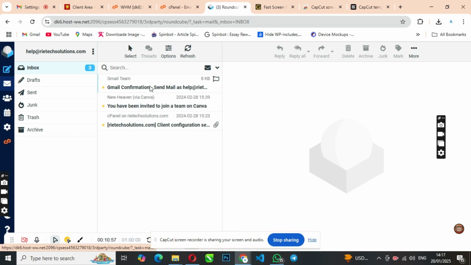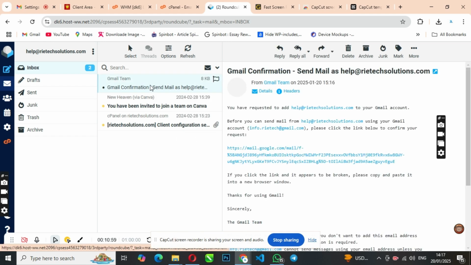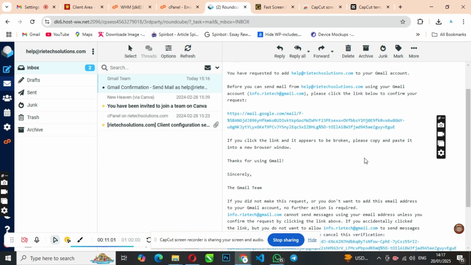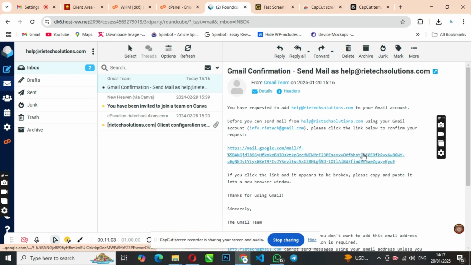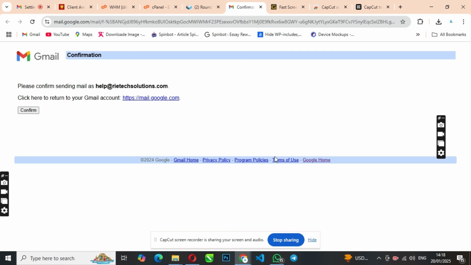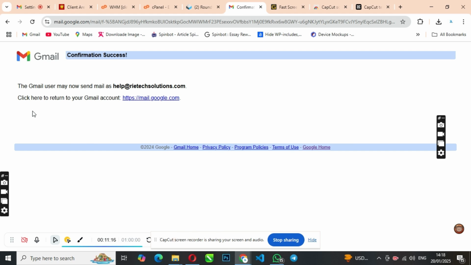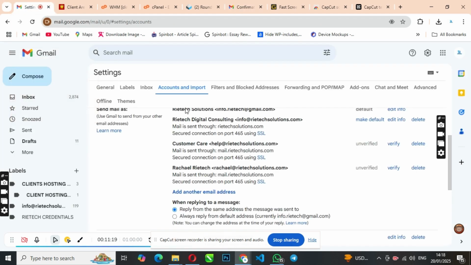So this is it. It says you have requested to add this to your Gmail account. Before you do that, verify. So I just have to click here. That's all. It says please confirm, so I click on this to confirm. That's all, success. You can go back and check if it is verified.